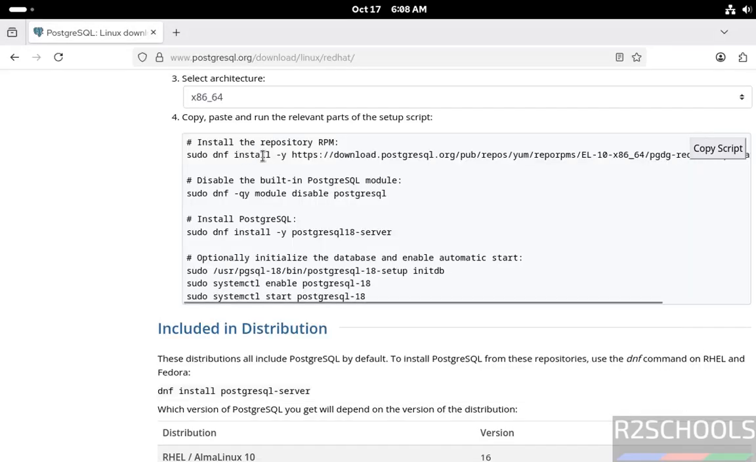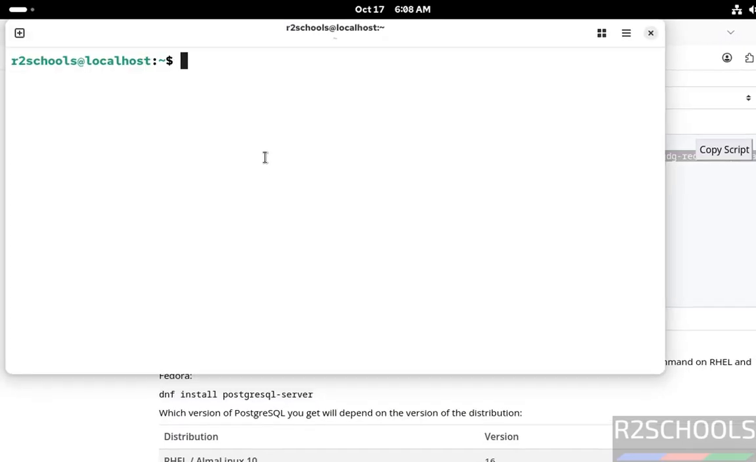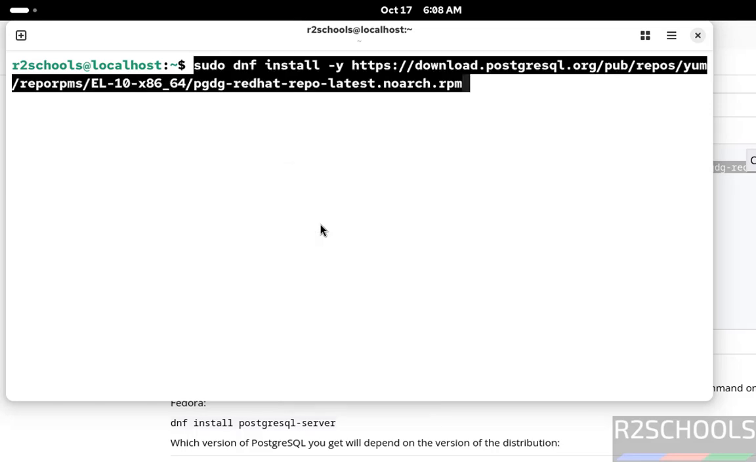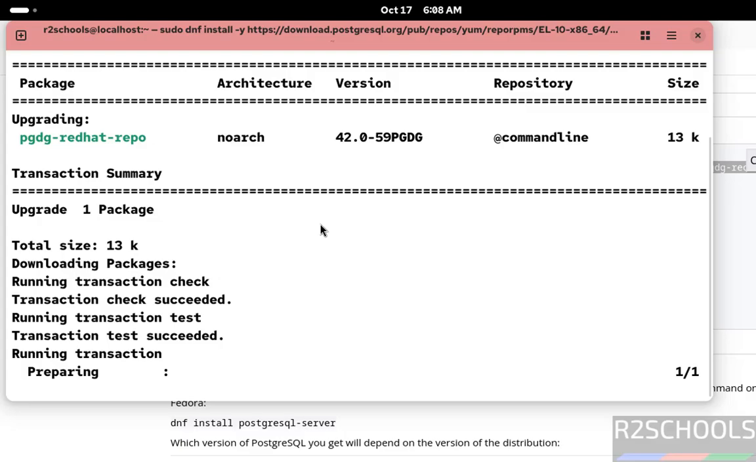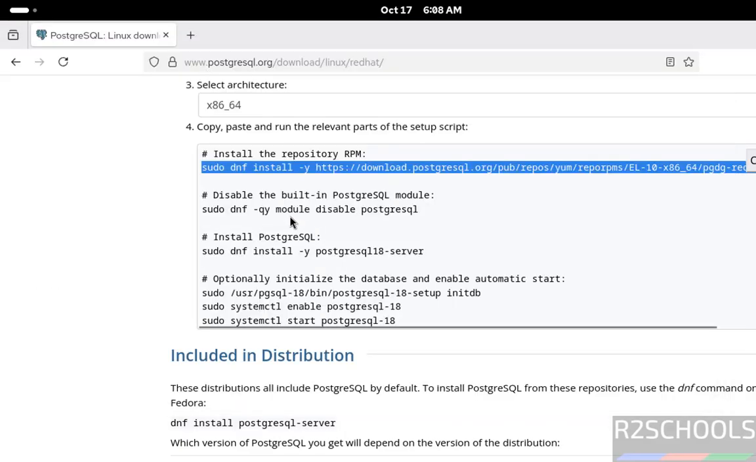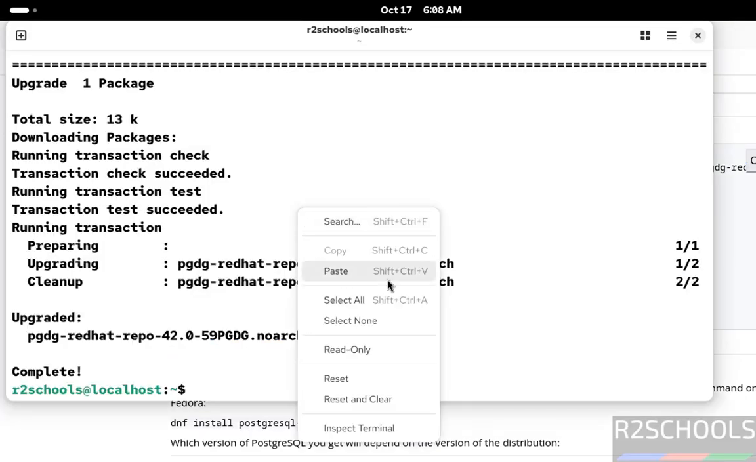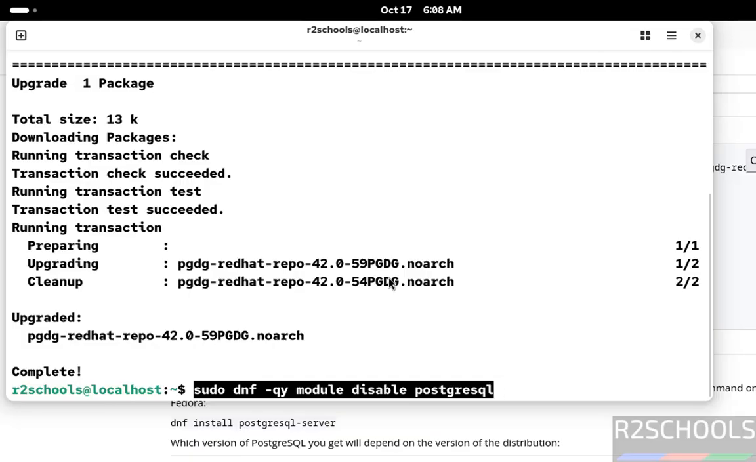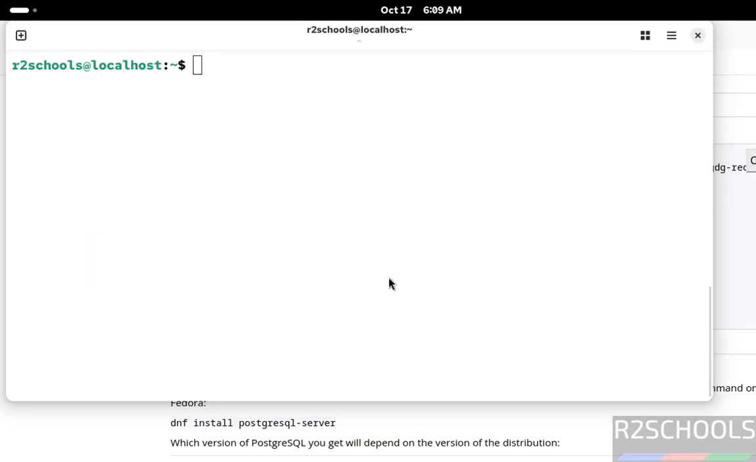Then run these commands one by one. First, this will install the repository RPM. Paste it, hit enter. Provide the password of the sudo user, hit enter. It is done. Now disable any inbuilt PostgreSQL Server modules, built-in modules. It is done. Ctrl L.